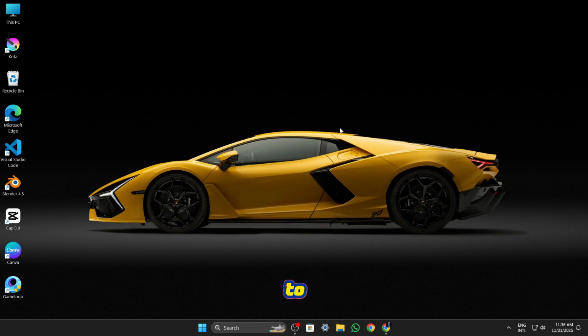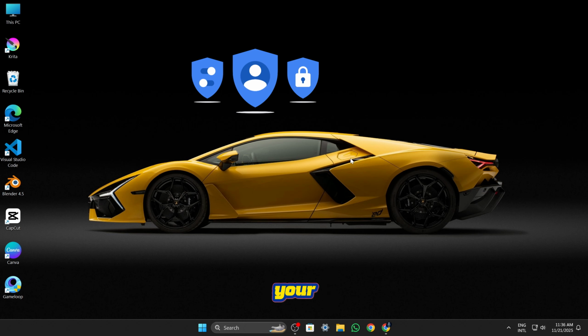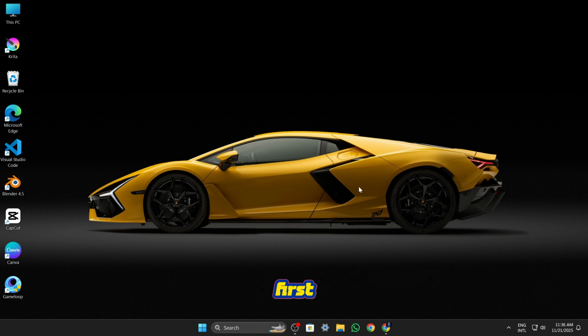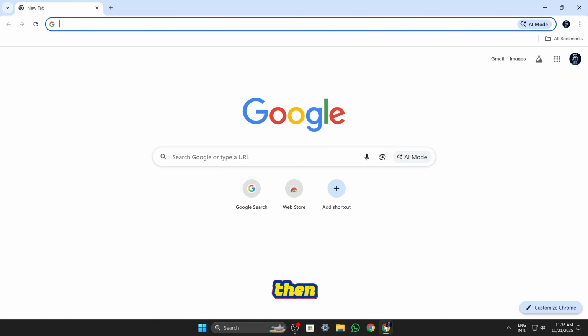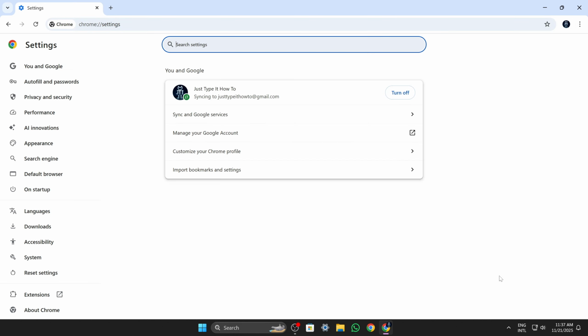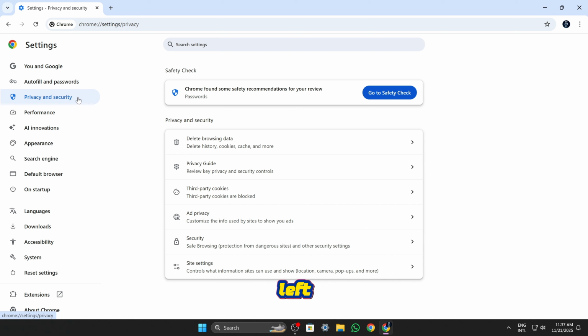Today I am going to show you how to check and improve your security settings in Google Chrome on your PC. First, I clicked on Google Chrome from my desktop to open it. Then I went to the top right corner and clicked on the three dots. From the menu, I clicked on Settings. Once the settings page opened, I selected Privacy and Security from the left sidebar.